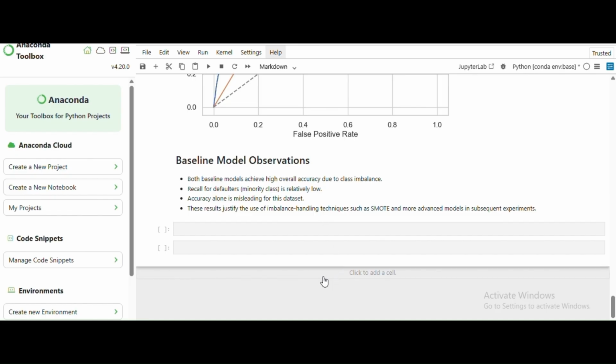In summary, both baseline models provide useful insights, but show clear limitations, especially regarding class imbalance. These results justify the use of advanced models and techniques such as SMOTE in later stages of the project.